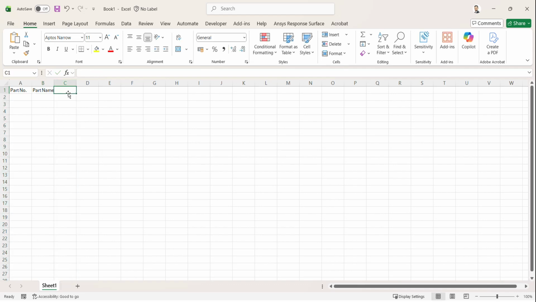Okay, the third one is, for example, material, and then quantity. The last one is notes, for example. So you just have one, two, three, four, five parts.